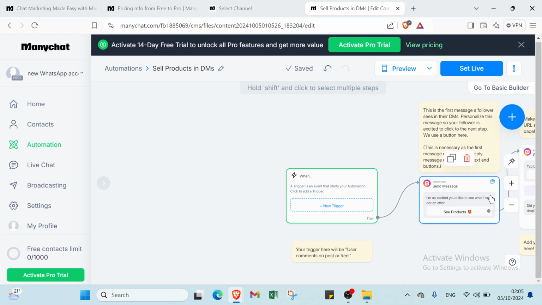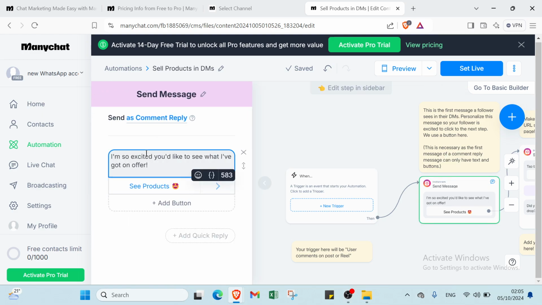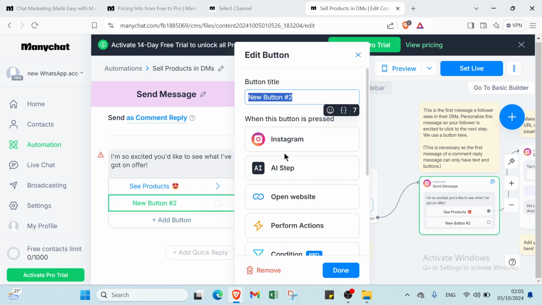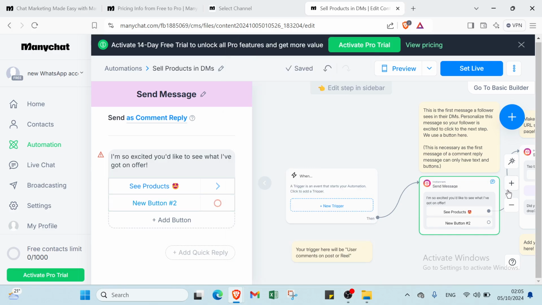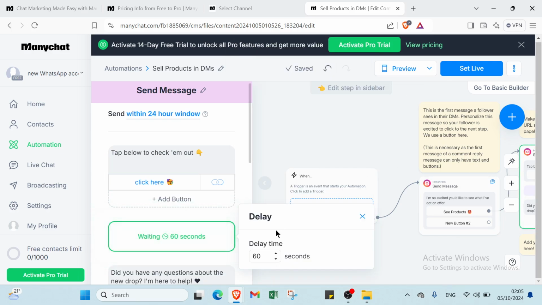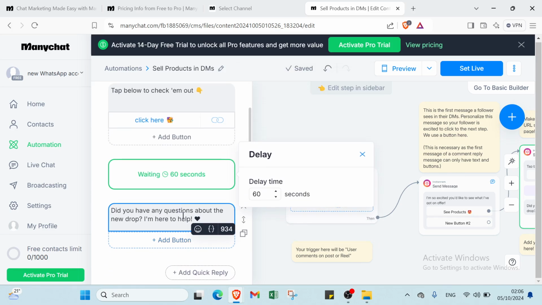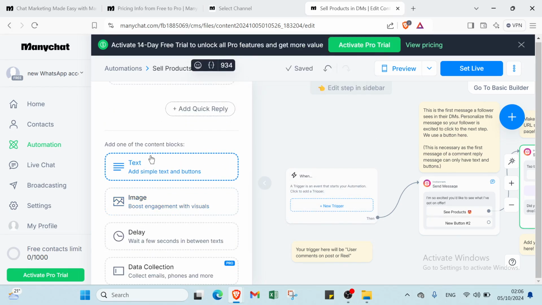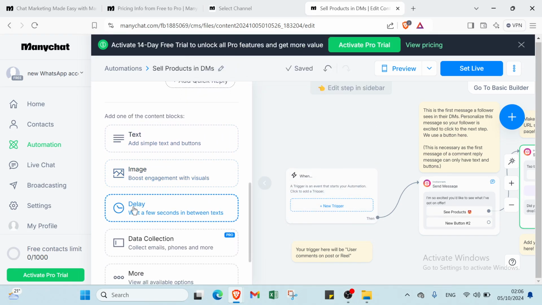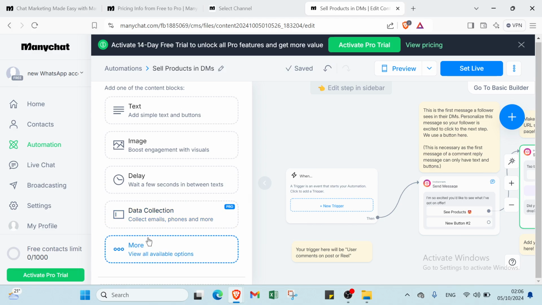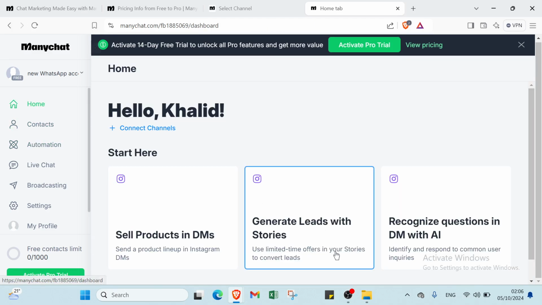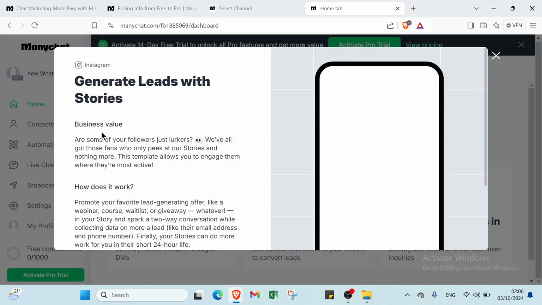Then also you can use this one. For example, I have sent as a comment the reply. Here we have, you click over add a button and you choose Instagram, then you click over done and you write your messages. Then we have also this one, delay, where we have waiting 60 seconds here. You can add a button, you can also add one of the other kinds of blocks: text or image, delay, data collection or more.